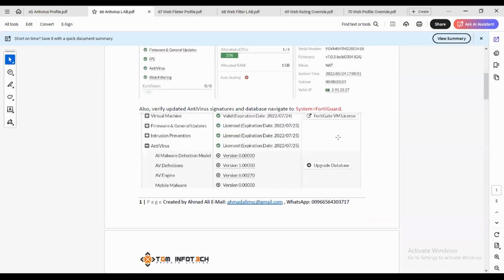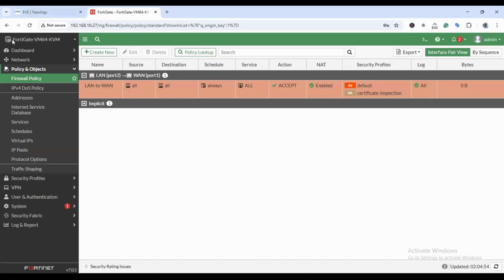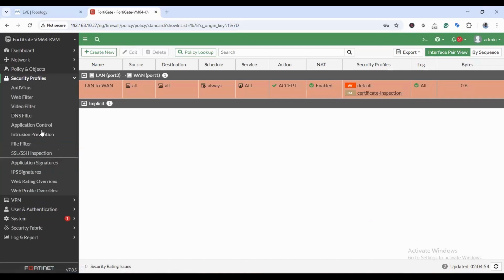Now, if we try to create the antivirus lab, where to create? You can see here we are on Policy and Objects. Below that we have the security profile option. If I click on it, you can see we have antivirus, web filter, video filter, DNS filter, application control, intrusion prevention system, file filter, SSH and SSL inspections, application signatures, IPS signature, web rating override. We are not going to cover everything from here. Definitely, as per this level, a lot of things we are going to cover.